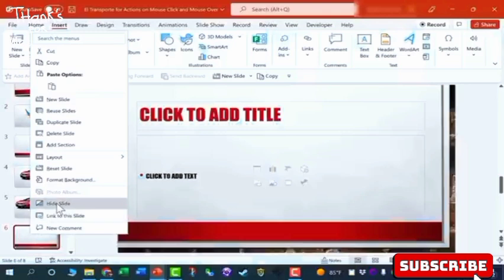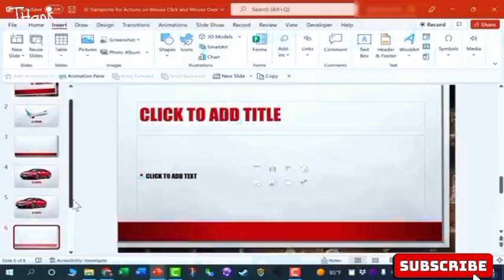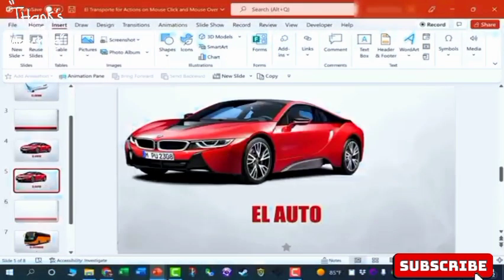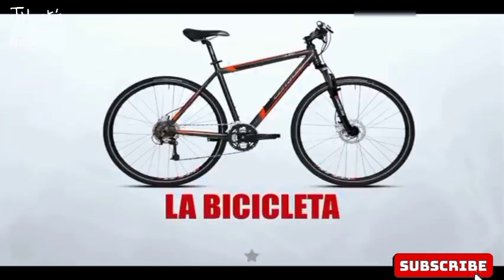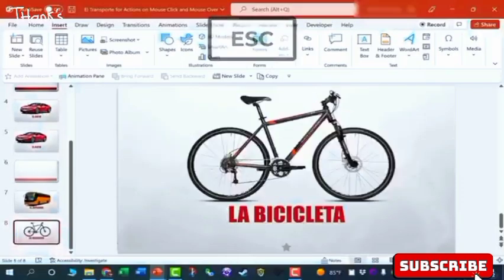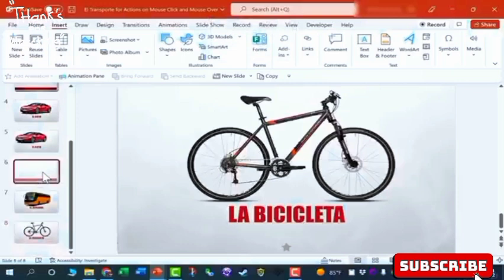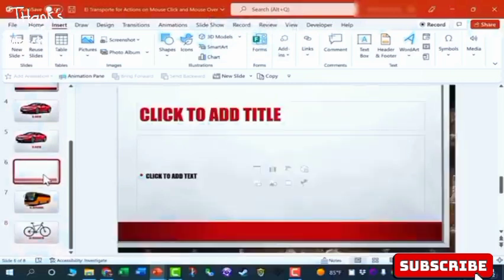If I right click on a slide, I can choose Hide Slide. So now when I start my presentation, my hidden slide is skipped over. I'll tap Escape to get out of my presentation. I hope you noticed that this slide was skipped completely. Now, why would you ever want to hide a slide?